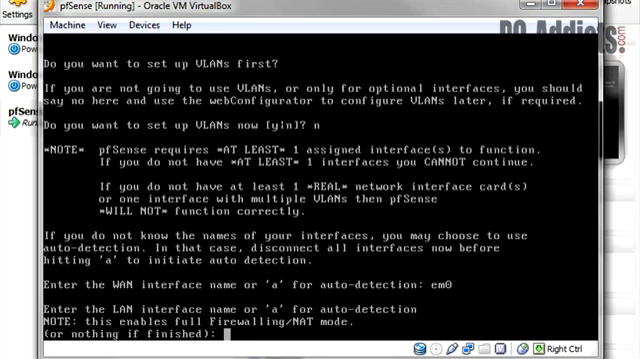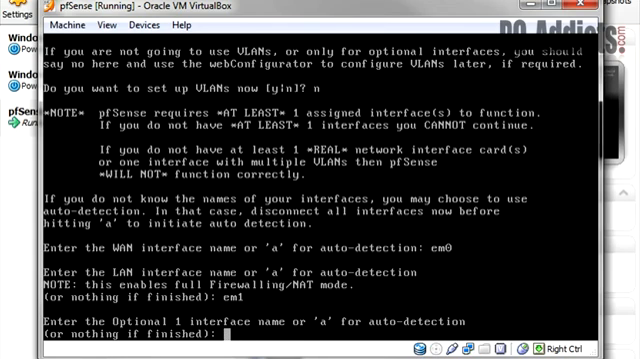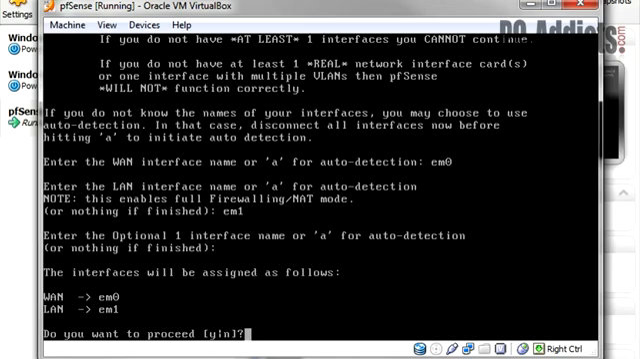Okay, so I'm going to hit enter. Now enter the LAN interface, which, again, if you've been following along, is going to be EM1. Okay, we're going to enter. Optional, we're going to leave that blank. You can have another network card in there, a third one for something like a DMZ or a whole other LAN, but just hit enter. Okay, the interfaces will be assigned as follows. It's telling you the WAN interface is attached to EM0, LAN is EM1. Do you want to proceed? Yes.